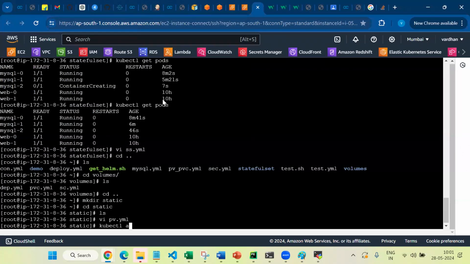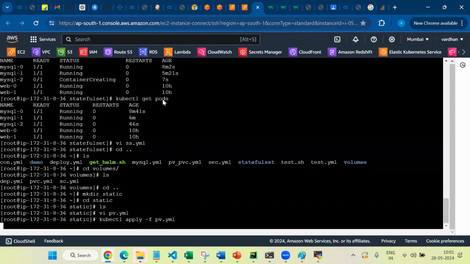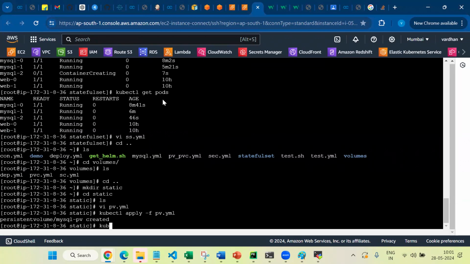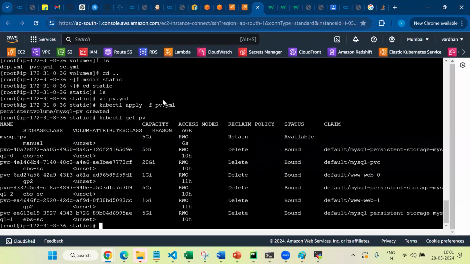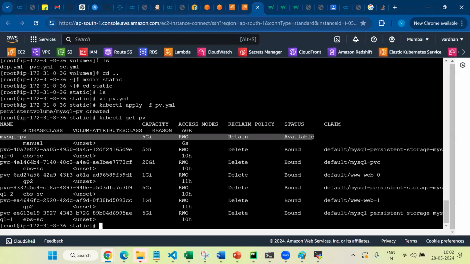kubectl apply -f pv.yaml. Oh my God, so many PVs are there in my cluster. See, 6 seconds, my PV is available now. It is available, not bound. When a deployment uses this volume, it will show in the bound state. Available means anyone can use this PV. I have created just the static path. Now you can see my volume is available.